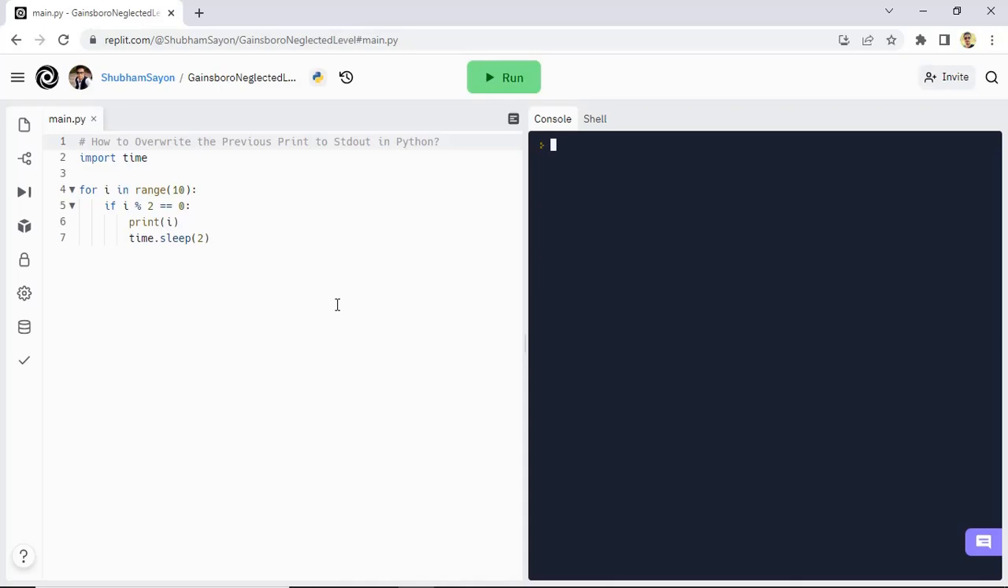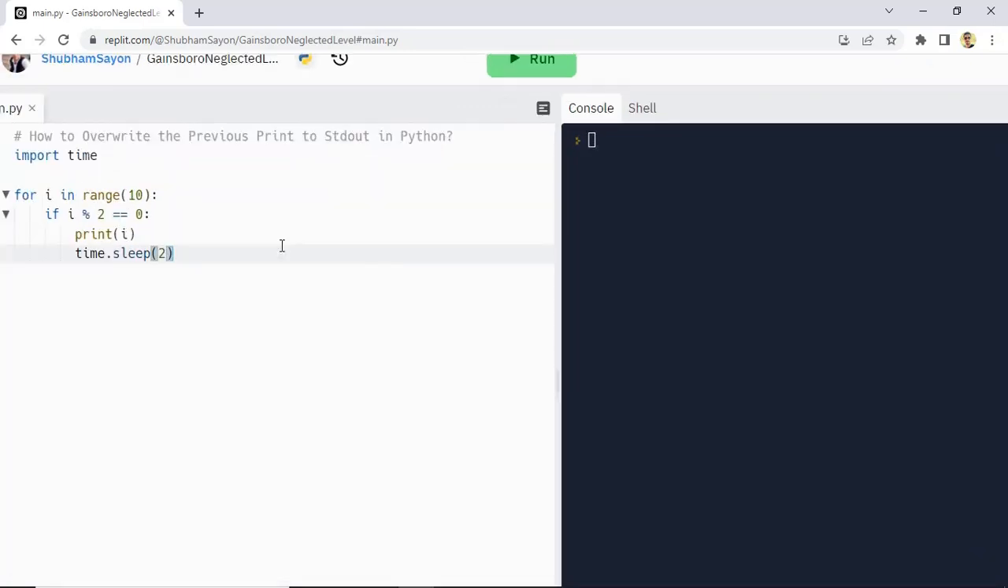Hey Finxters! Today we will be quickly discussing how to overwrite the previous print to standard output in Python. Now let's try to understand the question first.